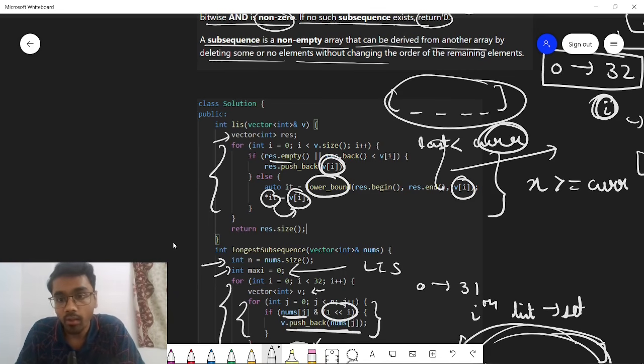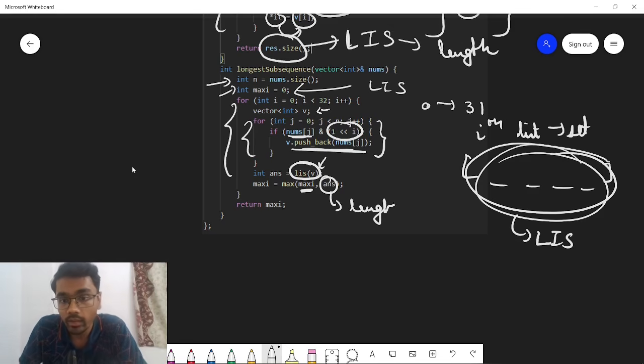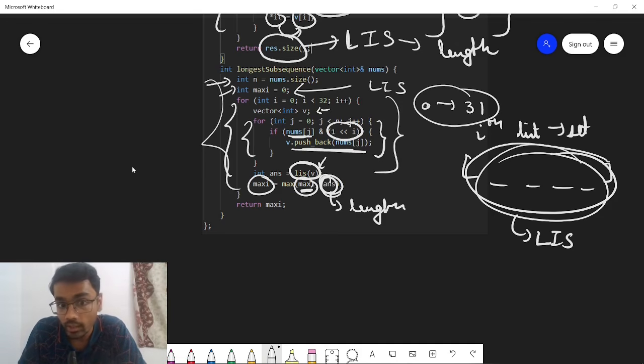In the end, after doing this entire iteration, we will take whatever is the length of this res array. This will give us the length of the longest increasing subsequence. Whatever is the current maximum length that we have till now, we will compare it with that. If this length is greater than the current maximum, we will replace the current maximum with this particular answer length. It will keep on doing this for each and every bit from 0 to 31, and in the end, whatever is the maximum length of LIS, we will return that.